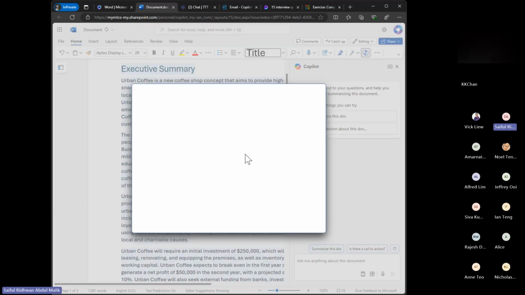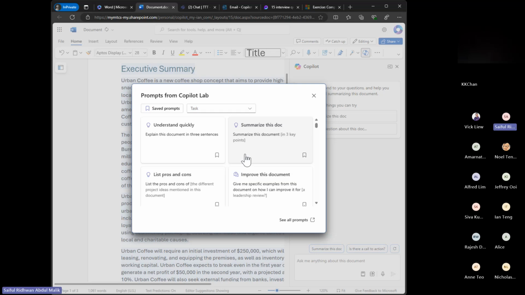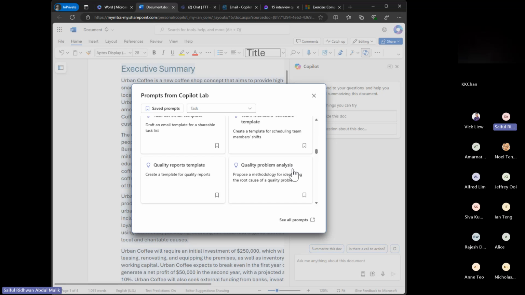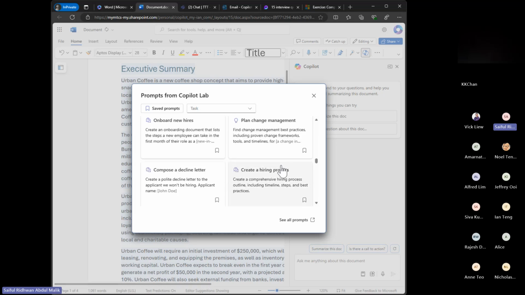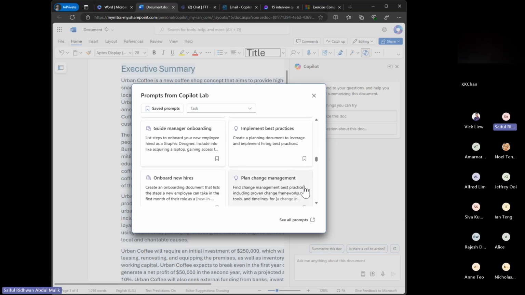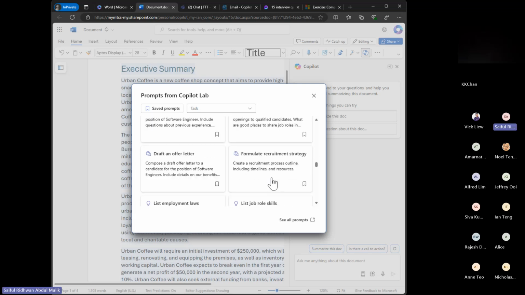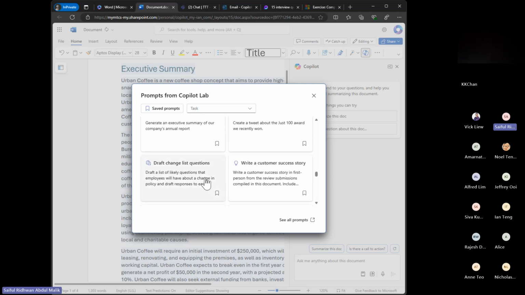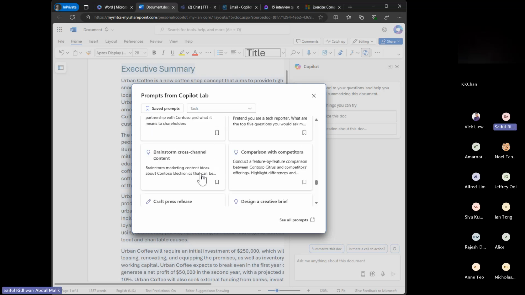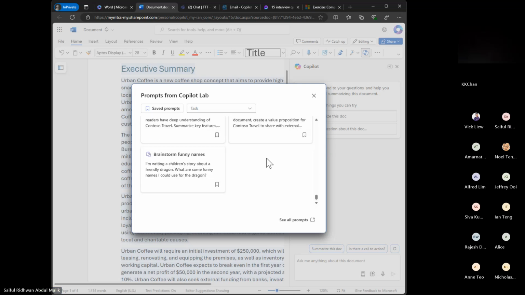In the Copilot Lab, there are many here. You can just pick and choose. If you don't have any idea, you can just choose. For example, here, plan and change management, create a cover letter, hiring process, so many, right? So many use cases. So here also you can filter by, for example, if you just want to ask or you want your Copilot to edit.